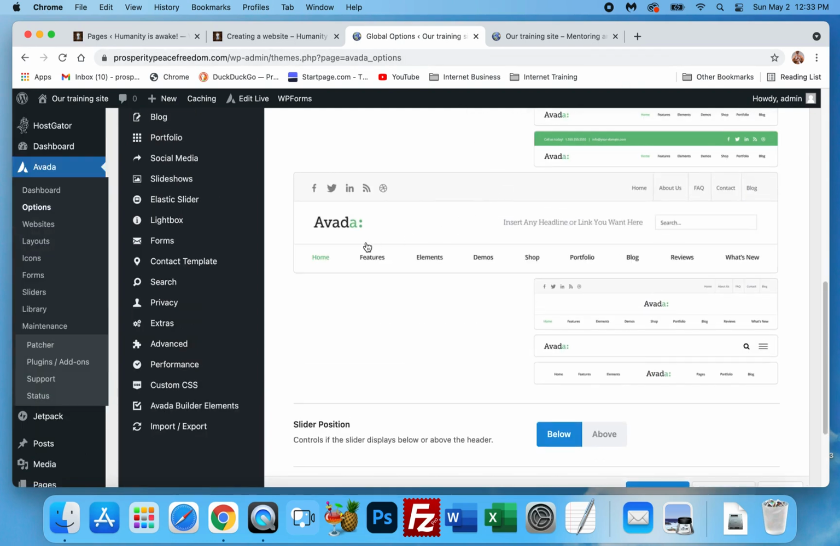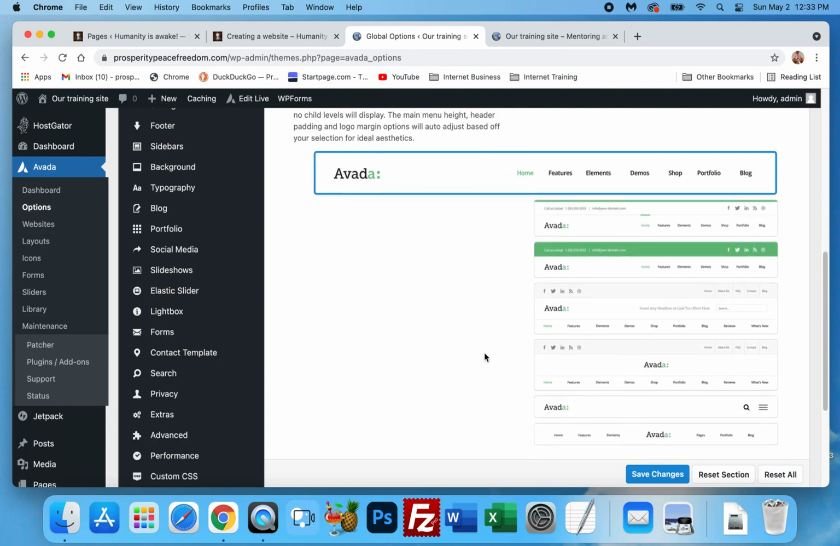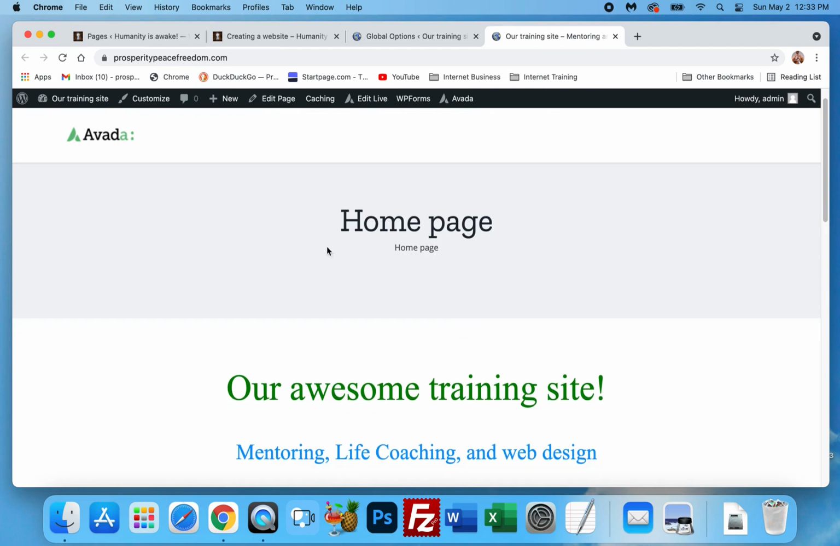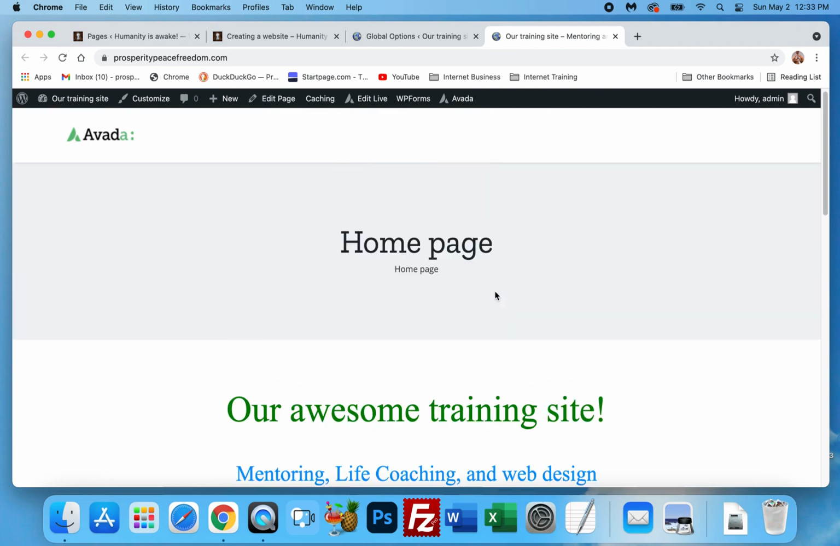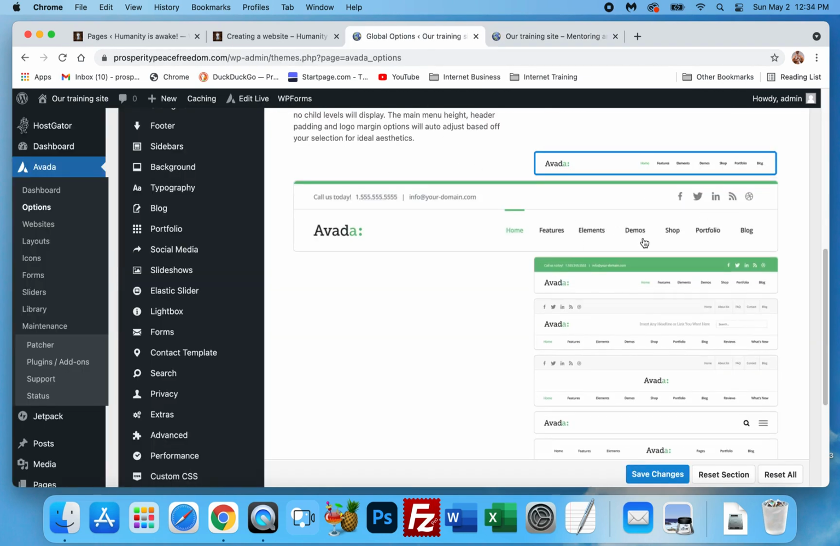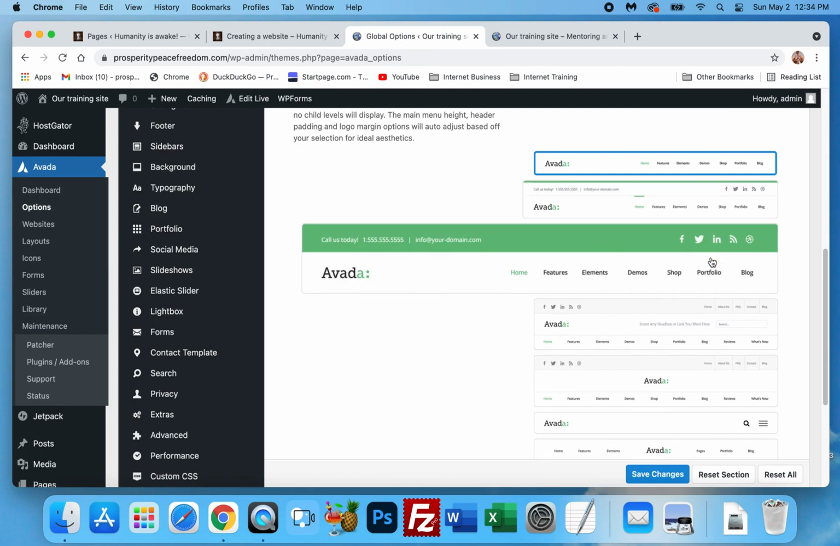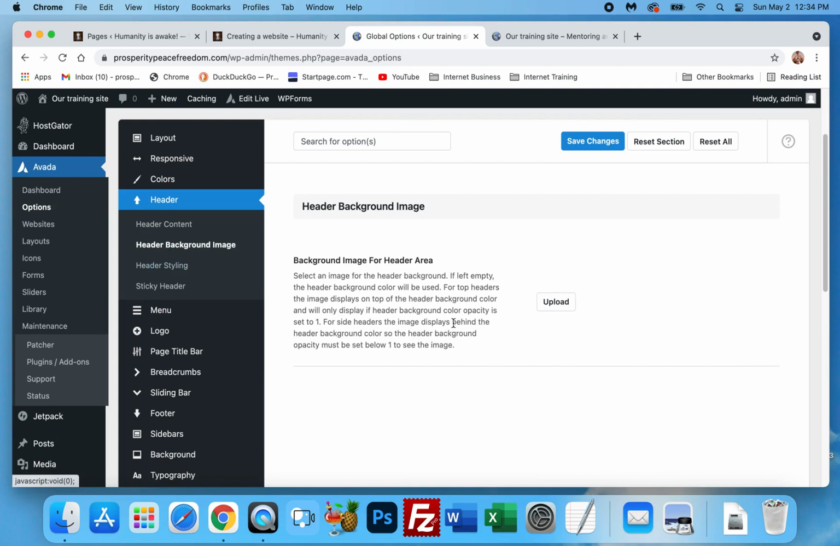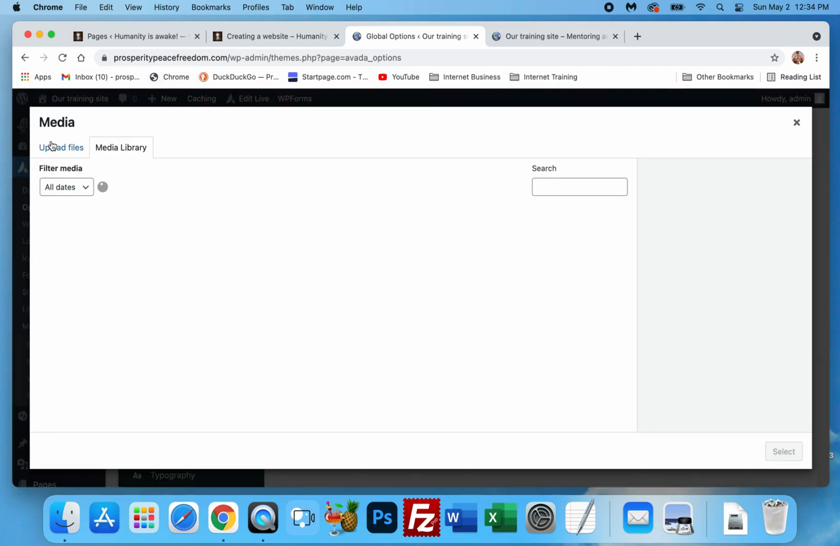But if you want a menu like one of these, something like that, or the one we've chosen, go ahead and save it. And the reason it's only showing just the home page, it doesn't show the menu, is because we only have one page and we haven't created one. Okay, but when we create more pages, they're going to start showing up. Okay. So let's go to header background image. Sure. Why not?